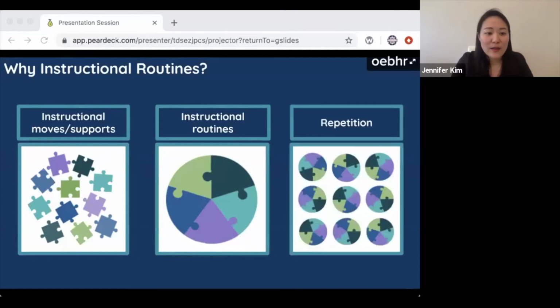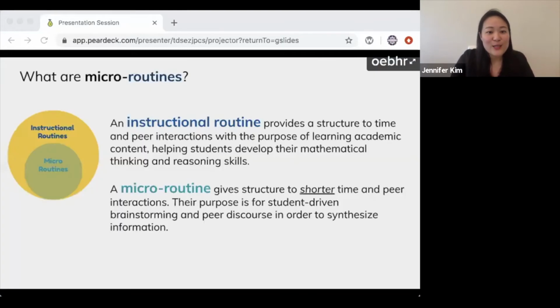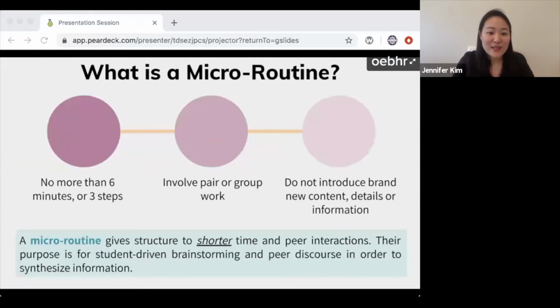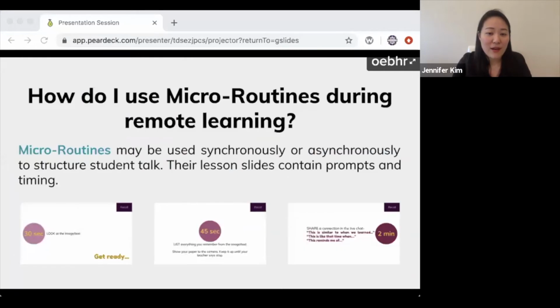But when we do it in a repeated way, students develop habits of mind. So what's a microroutine? A microroutine is a subset of an instructional routine. It's a shorter structure and it allows for student-to-student discourse and interaction. They tend to be 6 minutes or less, three steps or less, and involve some kind of pair or group work. And they can also be used synchronously or asynchronously.